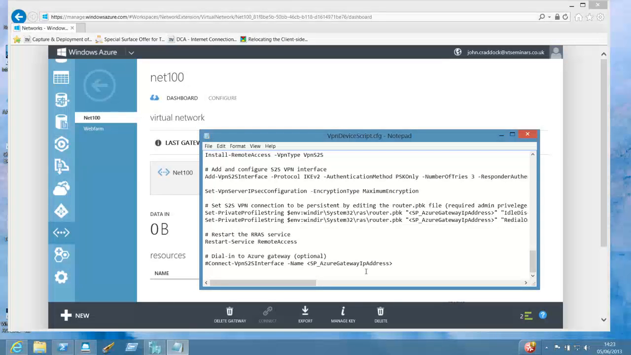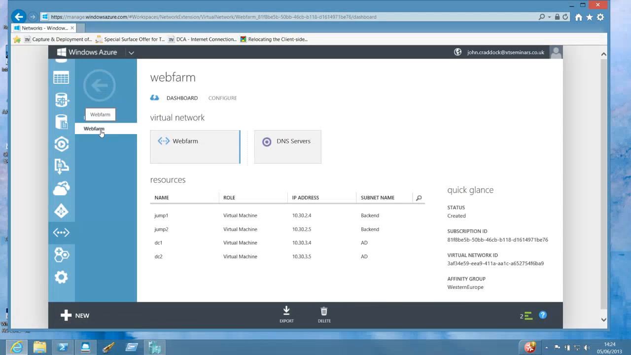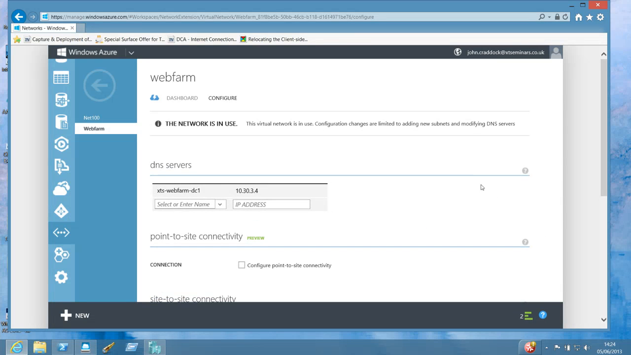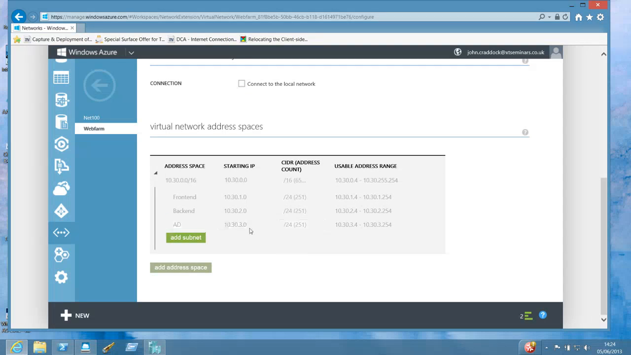Okay, so that's the VPN, and I've also got a web farm, and on the web farm, I've actually got a number of servers deployed. If we look at the configuration of my web farm network, I've got one DNS server, which is currently pointing at 10.30.3.4, and I've got a front end, a back end, and an AD network.